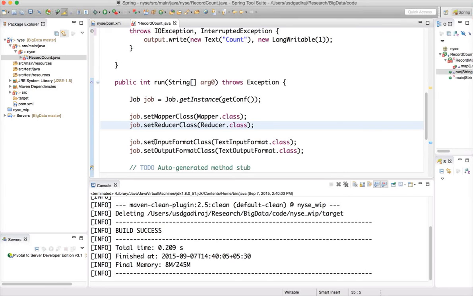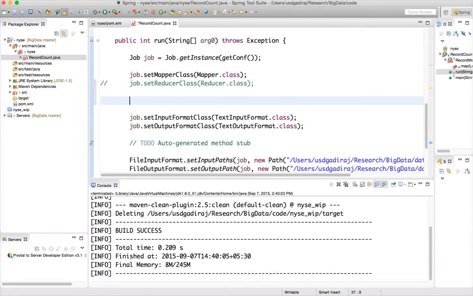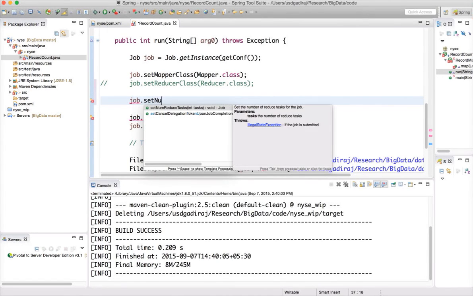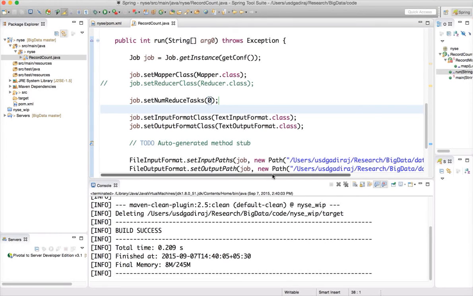For now, let us comment out the reducer. And also there is another function which I will be introducing you to. It is called job.setNumReduceTasks. By default it is 1, we will set it to 0. So this program will not be invoking any reducer. So the map output will be directly written to the HDFS, which is defined as part of the file output format. So let's see how it will look like by running against the deck of cards.